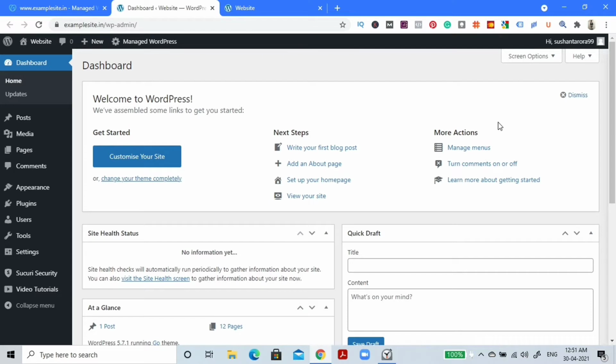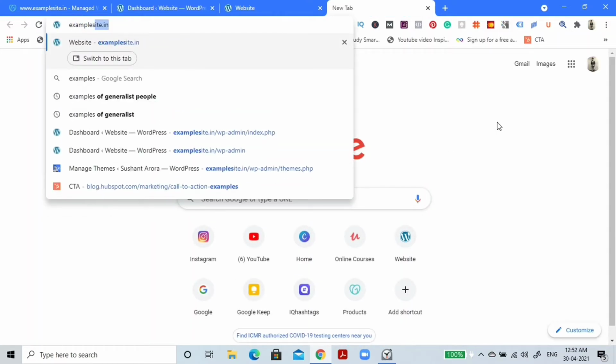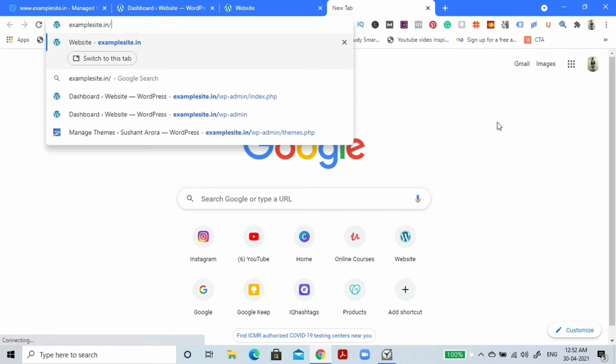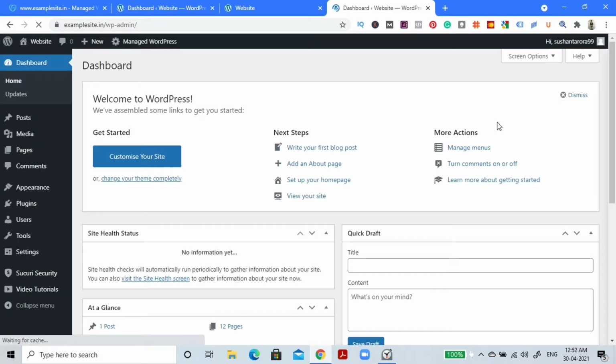Now there is one more way with the help of which you can log into your dashboard, that means the back end of your website, instead of going to GoDaddy and then logging in. All you need to do is to write the domain name of your website /wp-admin. Click enter and you're good to go. Since I'm already logged in, it didn't ask me for username as well as password. But if you are not logged in already, it's going to ask you for the username as well as the password. So once you enter it, you're going to be redirected to this backend. So there are two ways with the help of which you can log in, right?